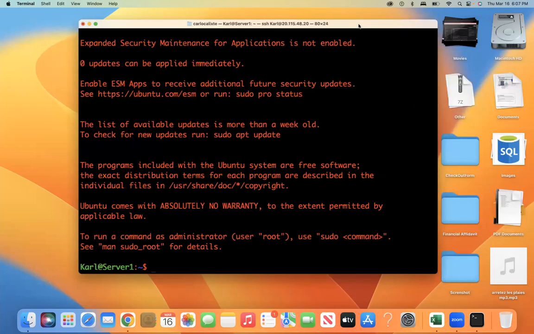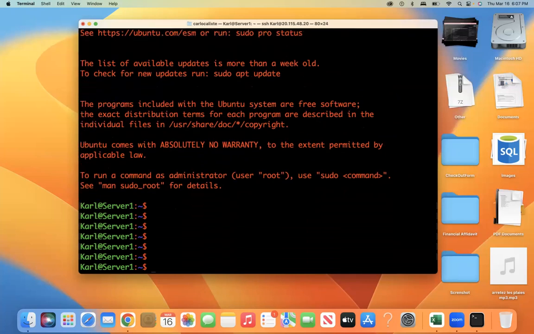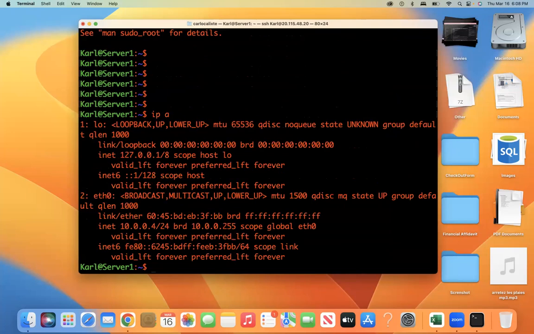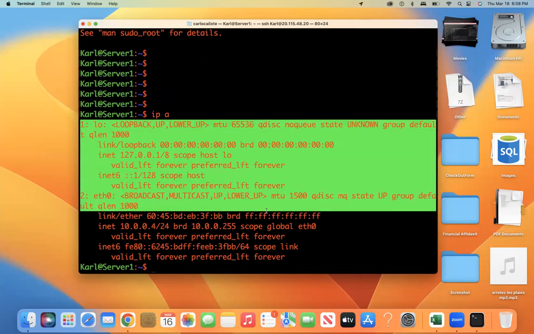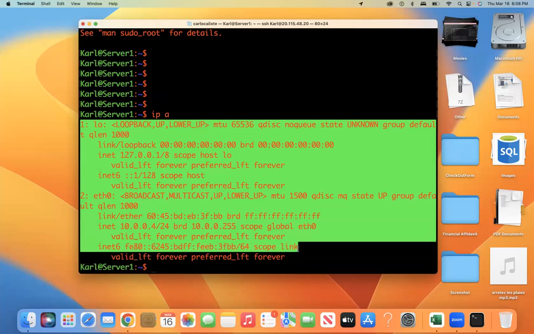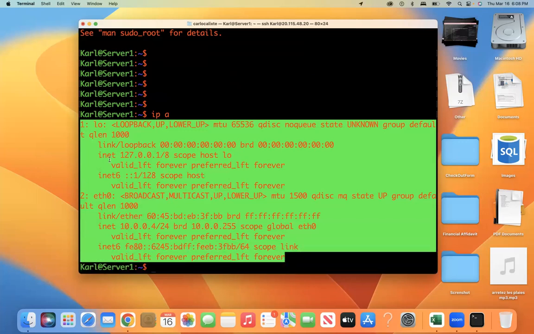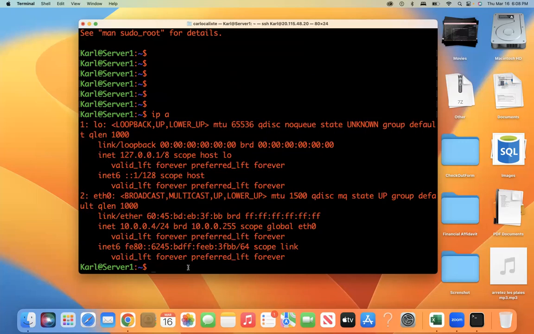So we logged into server 1. Let's check its IP address to be sure. So we're here. See, we have a loopback, and we have an IP address.